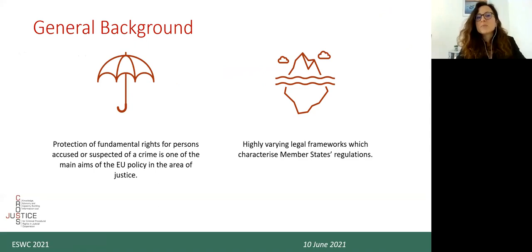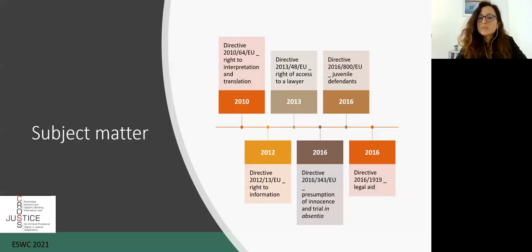In fact, starting from the general background, the protection of fundamental rights for persons accused or suspected of a crime is one of the main aims of the EU policy in the area of justice. However, the effective protection of those rights has been heavily affected by highly varying legal frameworks, which characterize member states' regulations. Therefore, CrossJustice focuses on the 6 EU defense directives that the European Union started adopting in 2010 in order to harmonize and enhance judicial cooperation.